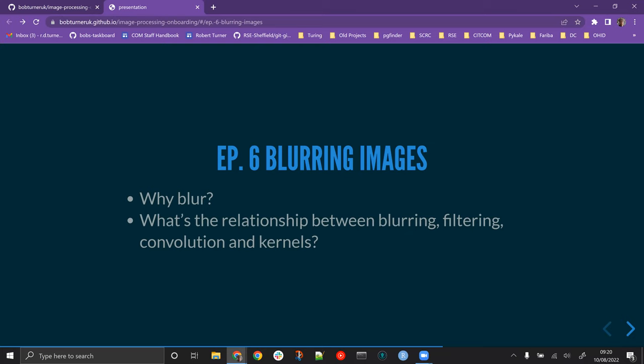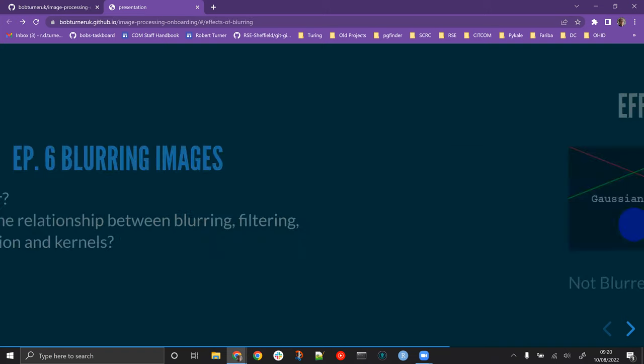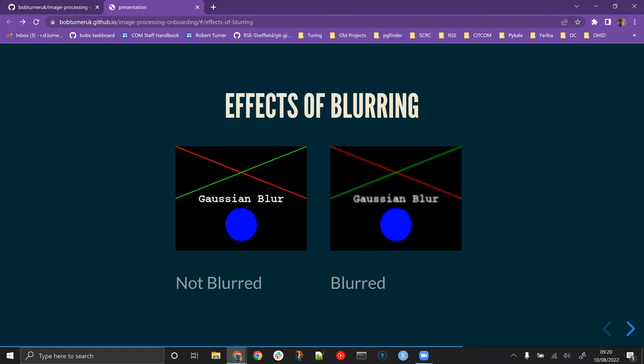And also, so why do it? What's the relationship? But also how to do it, how to use scikit-image to do filtering using different types of filters and different types of kernels, focusing on the Gaussian kernel. And this is just illustrating the effect of blurring. This is purely illustrative. It's not doing anything enormously useful in these images, but that's the kind of thing that we get into in the lesson.